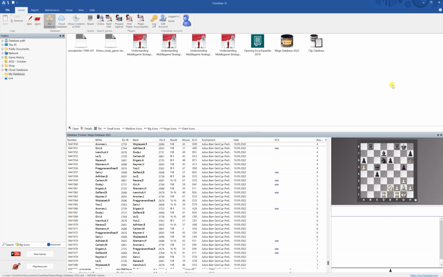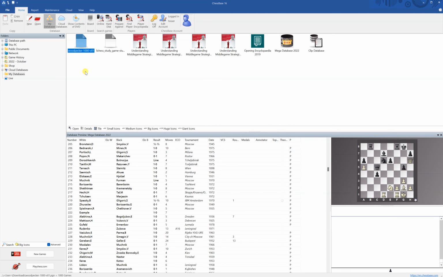So here I have this database, the Woodpecker 1000. This database I got from Albert Silver. I watched this video on the Woodpecker method. Very good video. He has the link in the description to this database if you want to download it. And I highly recommend watching this video. Very, very good video.